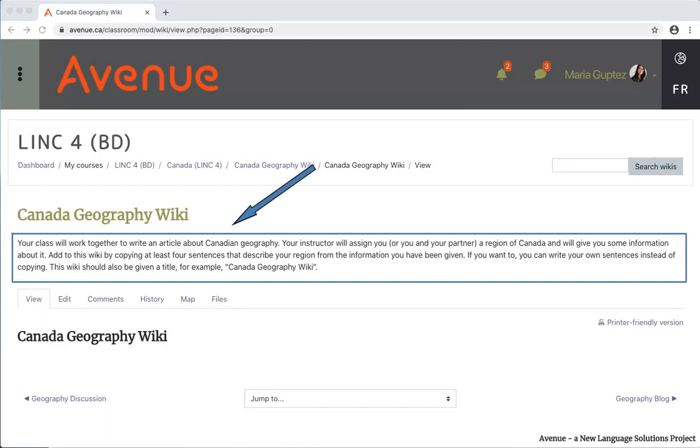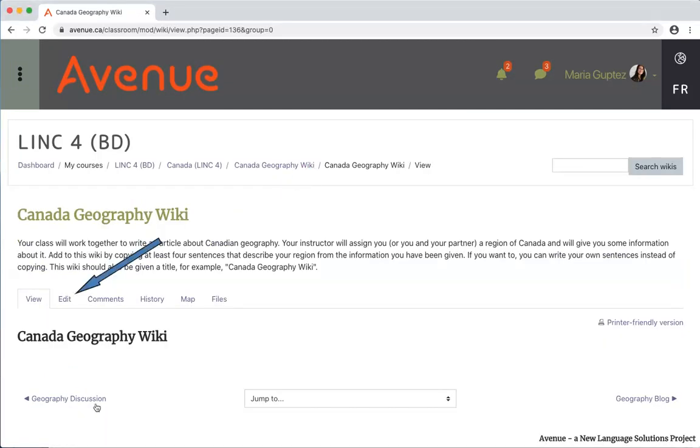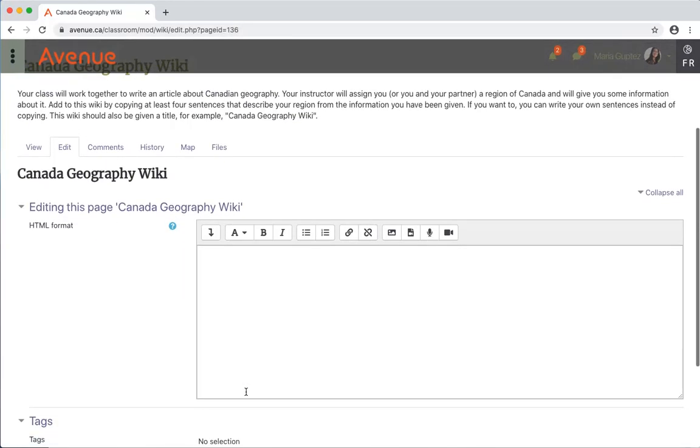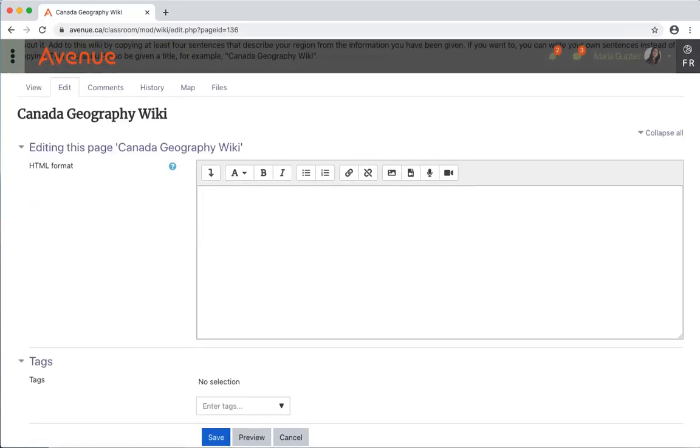First, read the instructions. I'll click on the Edit button to begin. And then I'll click in the text entry area and either type my sentences into the text entry area, or in this case, I've already written them offline, and here I'll just paste them in. Note, if typing is already there, you will add to the typing, not delete it.